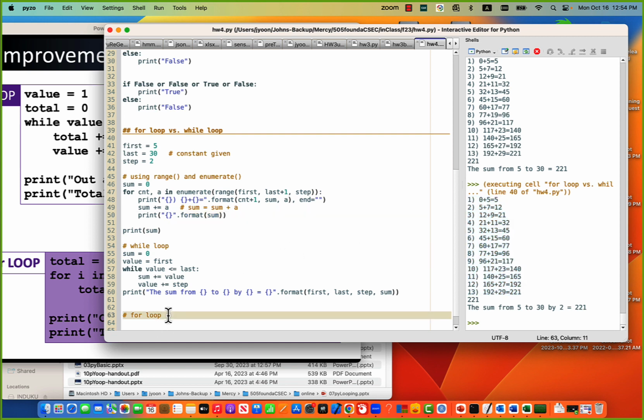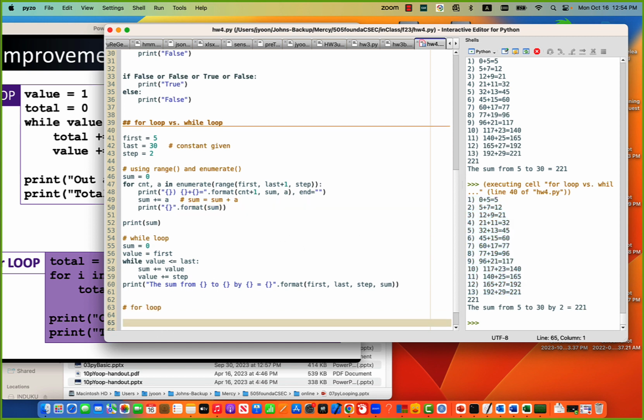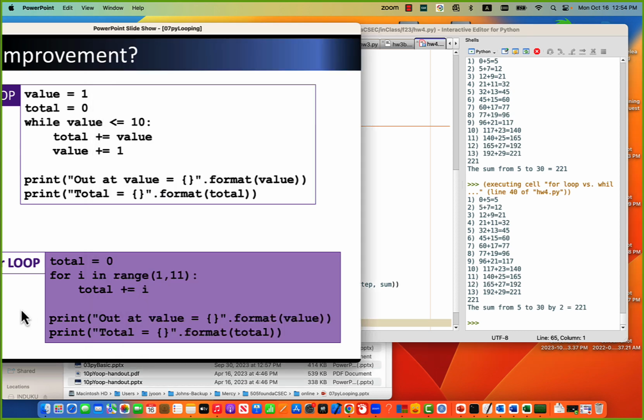So we can make this a for loop. For i in, anyway we made a for loop here. There is a for loop. That's a for loop.